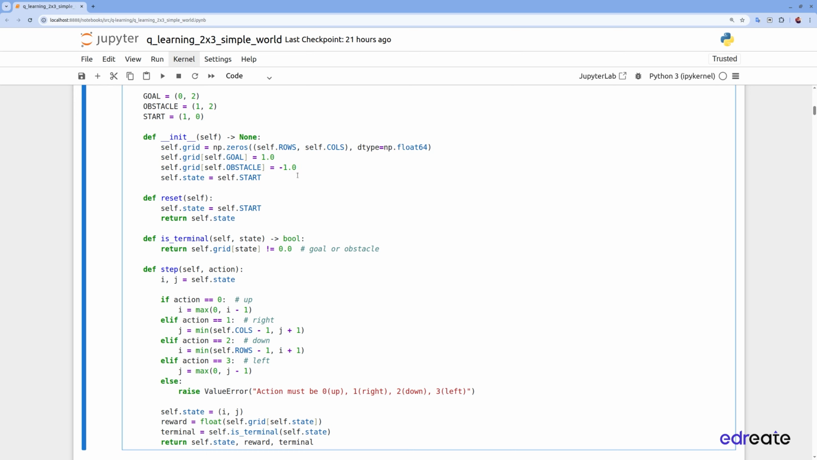We also initialize the state of the world to be the starting state, which is 01 in this case. We also need to have a reset function in this class that we'll use at the start of each episode so that we can reset the environment and start from the starting state, which is 01. So this is the reset function. It just sets the state of the system to the start, which we have defined right here.